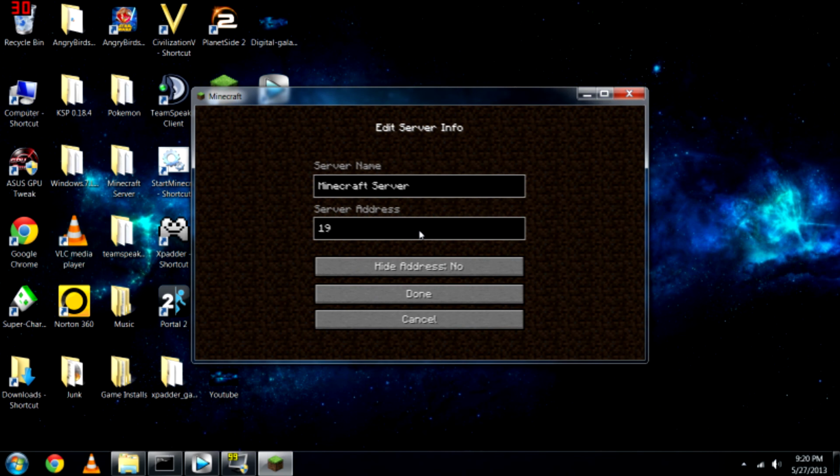And then in your server address, you can just type in whatever your IPv4 address was. Like mine was 192.168.1.8. Yours will be different. It might be the same, but you just type that in there.